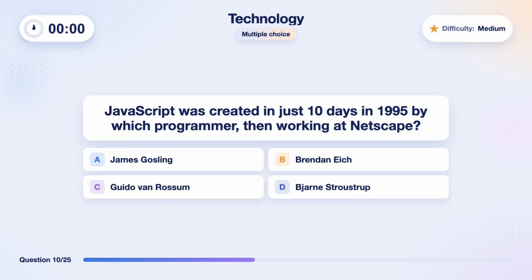And the correct answer is... no doubt, Brendan Eich. Brendan Eich created JavaScript in May 1995 while employed at Netscape Communications. He reportedly wrote the first prototype in 10 days. It was initially named Mocha, then LiveScript, before being renamed JavaScript. James Gosling created Java. Guido van Rossum created Python, and Bjarne Stroustrup created C++.